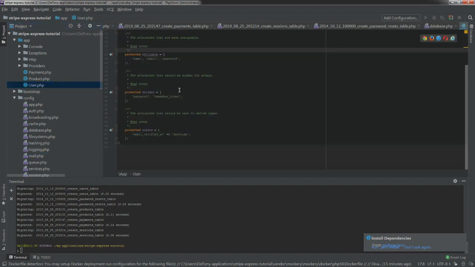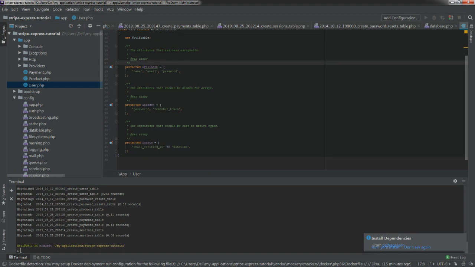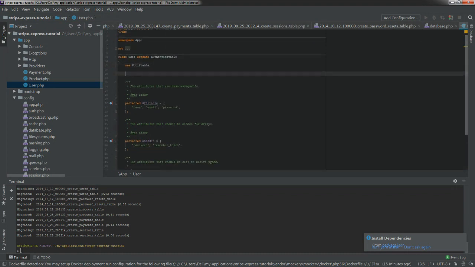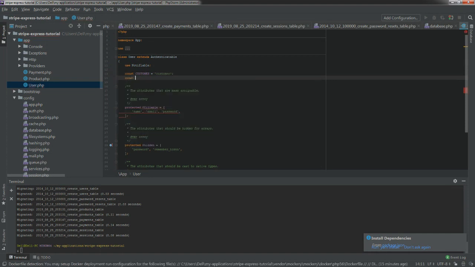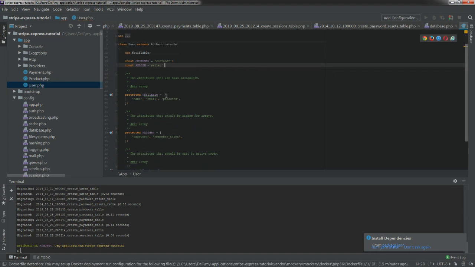And so it already has some preset values for us, but we're going to want to add a few things. So we're going to want to add in the user types. There's two types, customer and seller. Specify that at the top using constants: customer and seller. All right, next thing we want to do is edit our fillables array.